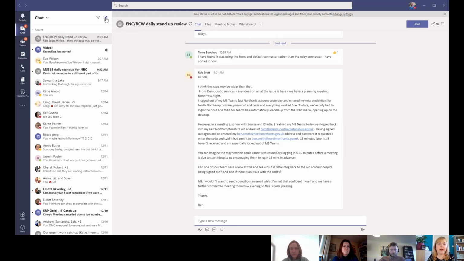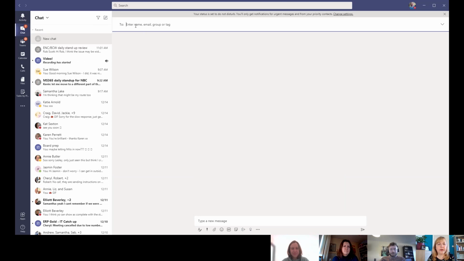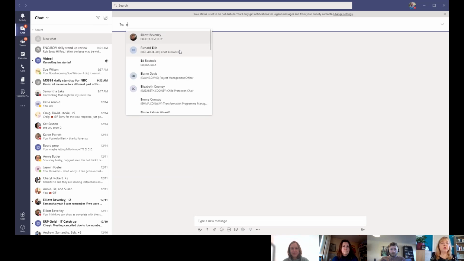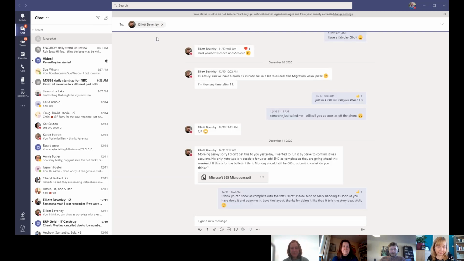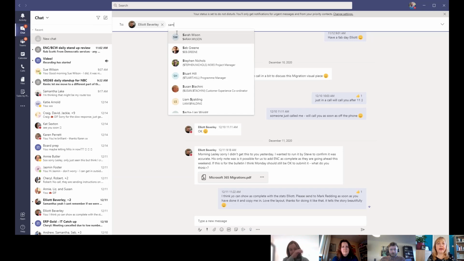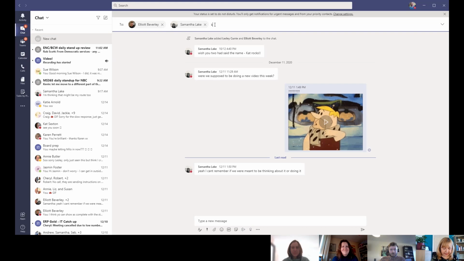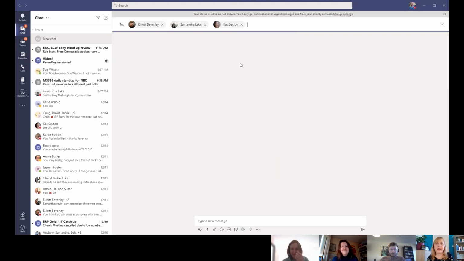If I want to start a new chat, we go up to the top here and we click the little square with the little pen in it, and you click new chat. What happens there is you then need to enter some names. So I'm going to enter Elliot. I think I spelt his name wrong. Sorry, Elliot. It's a double L. And I would click, and everybody who is on MS365 and Teams, their names will automatically appear as you start to type them in. So we can see Elliot there. And then if I add Sam, I can click Sam Lake. And if I click Cat, I can add Cat as well.